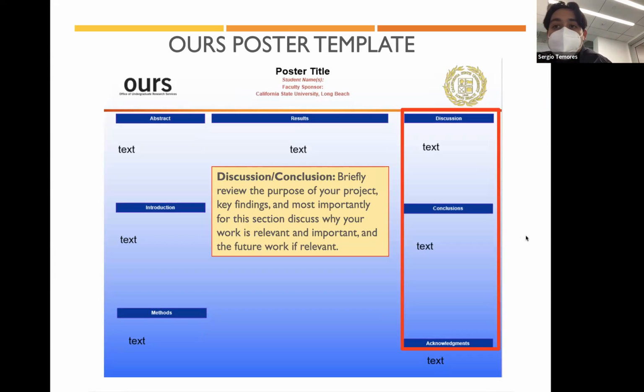Discussion and conclusion. How do your results apply to real world activities or applications? Let's say you have a project around the type of material that works best on an airplane.